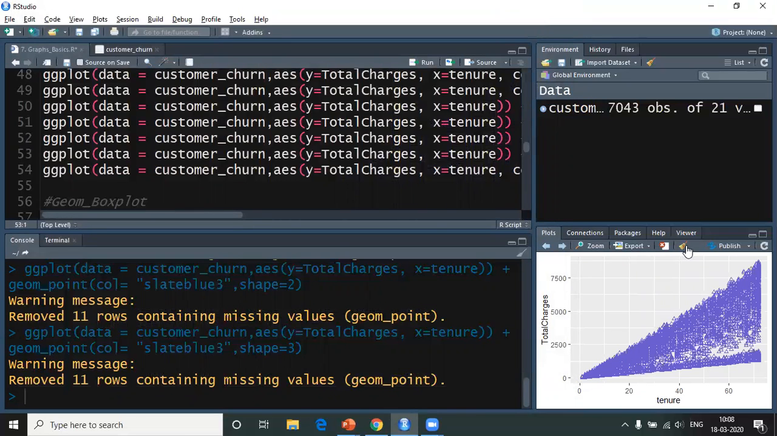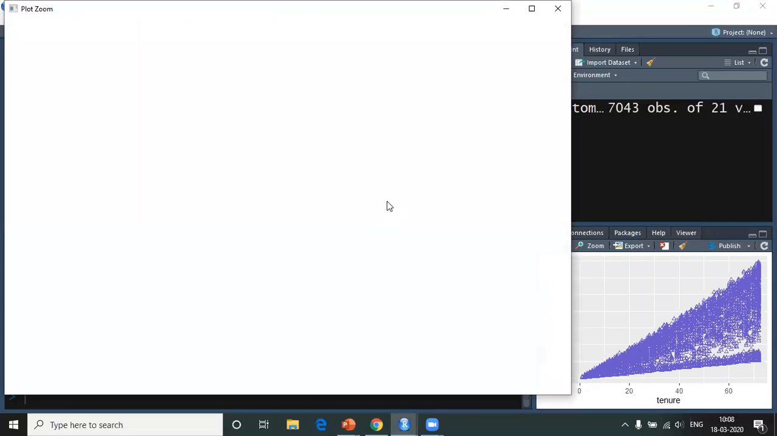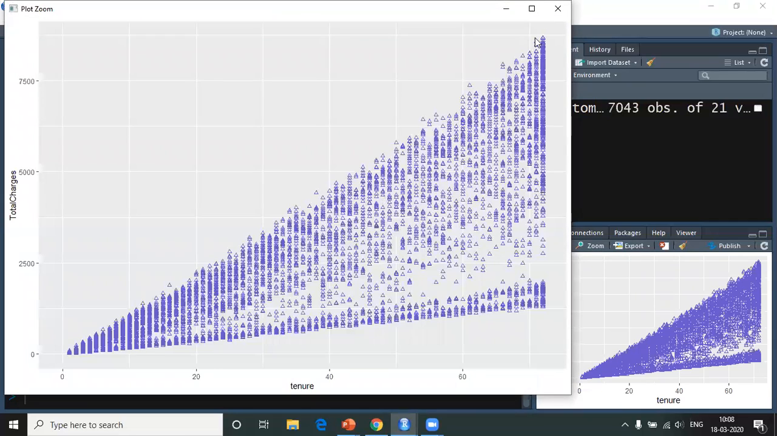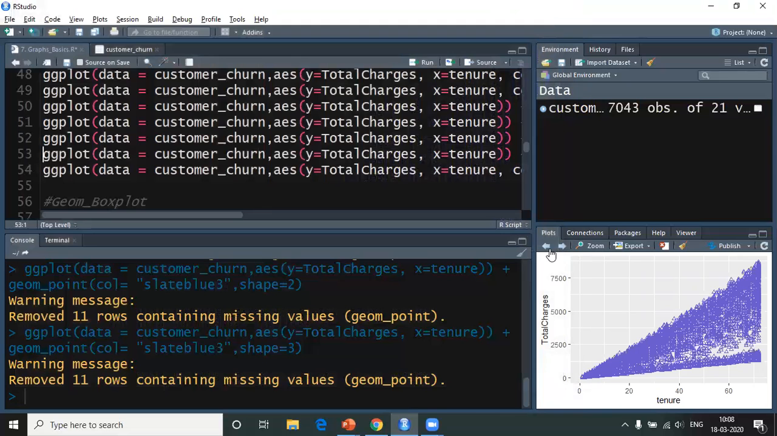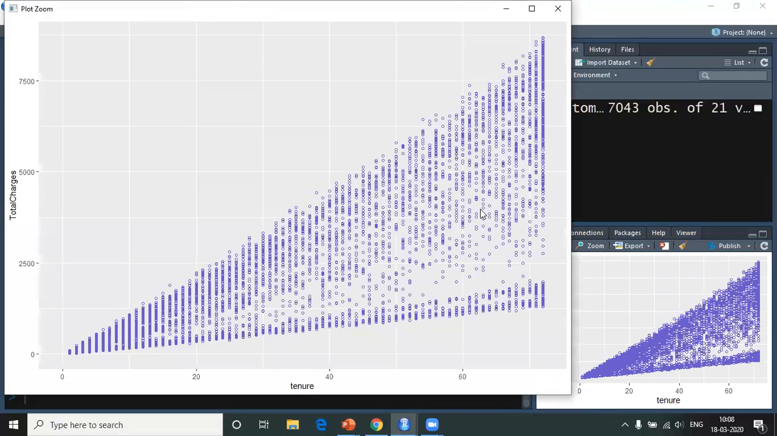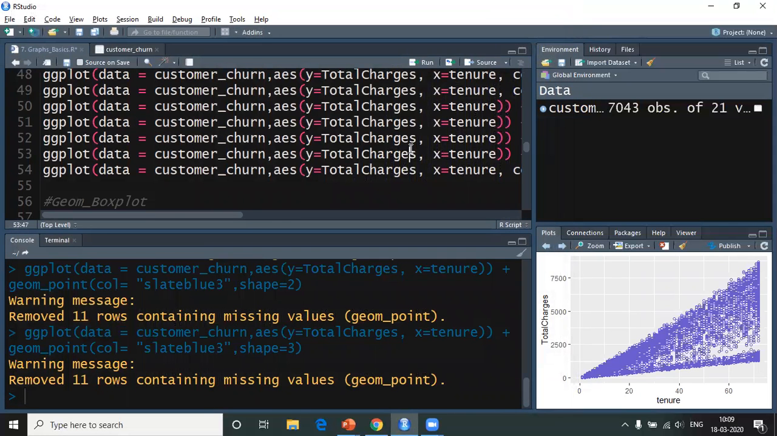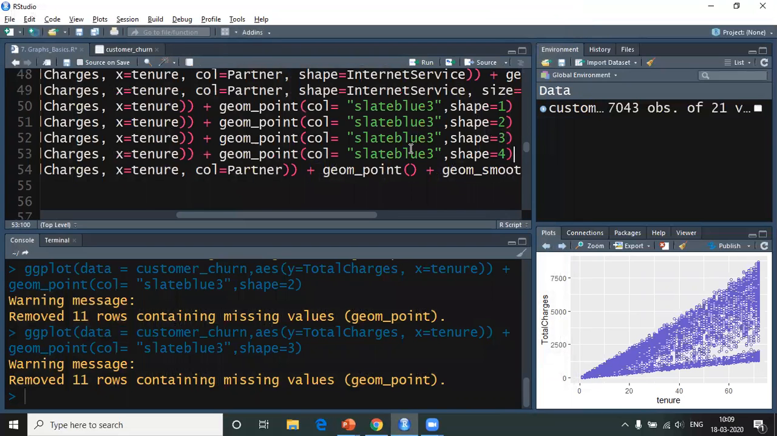Okay, now this is my second variant, and in my second variant I have triangles. Now let's go to the first variant and check it out. In my first variant I have circles, I suppose. Yes, I have circles. Okay, so this is how you can check for different shapes and sizes.